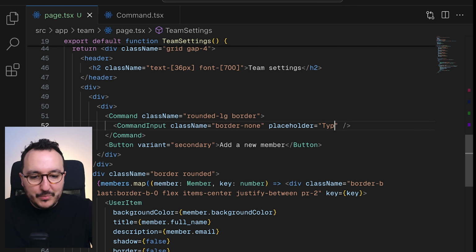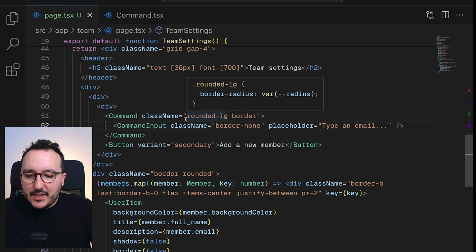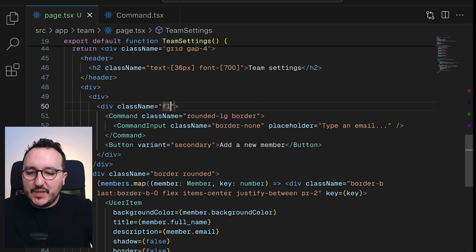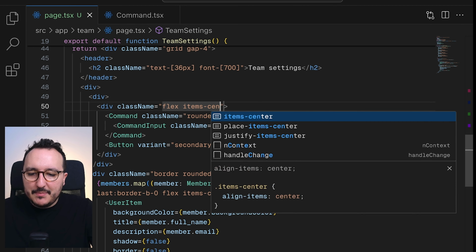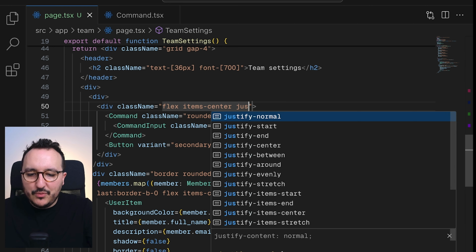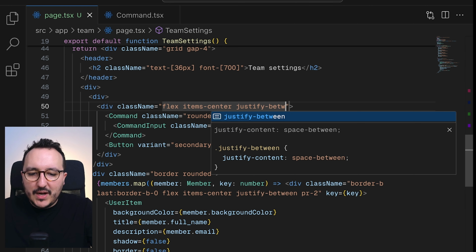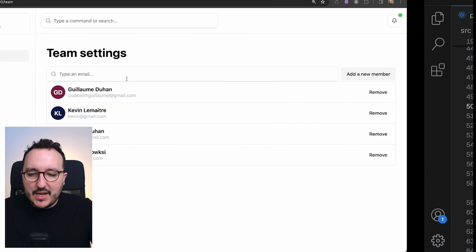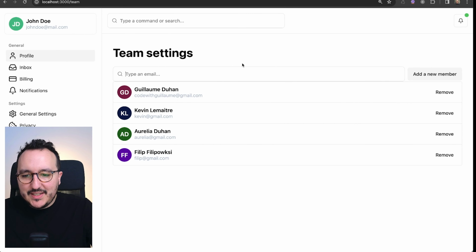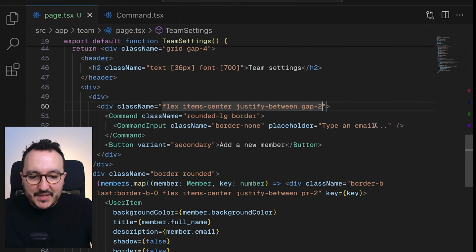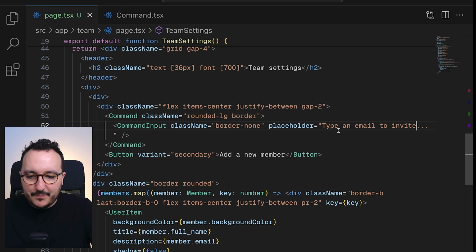Here we're going to put type an email here, and there we go. And we can see that we got some class name, some behavior in here. Probably I would like just to put a flex, okay, items-center, justify-between. And I'm going to add some gap, and here it's going to be gap-2. So when I come back, we've got this very nice element, type an email to invite, all right.